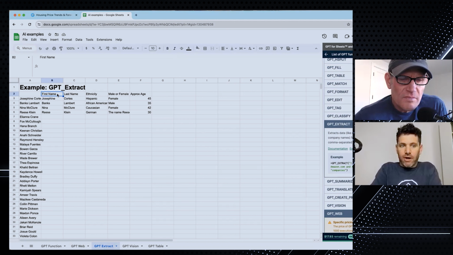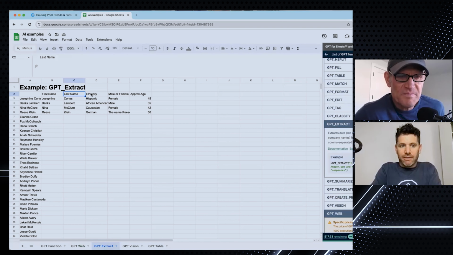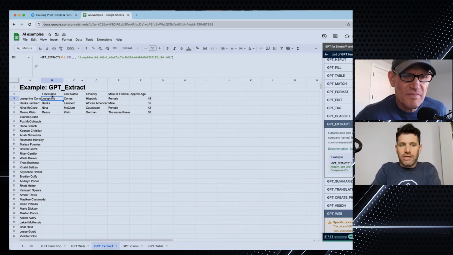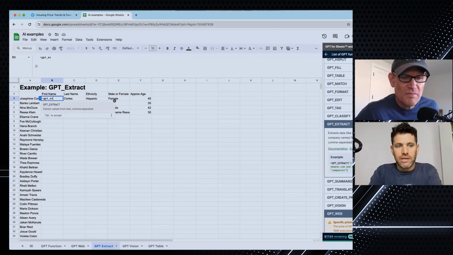So I just literally up here, and then I wrote first name here, last name, ethnicity, male or female, approximate age, and then I used this extract, and it's looking at this. So you can see my exact. I'll do the exact formula I did. I said GPT underscore extract.